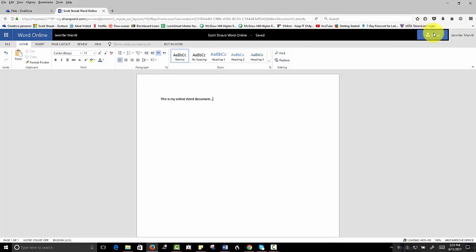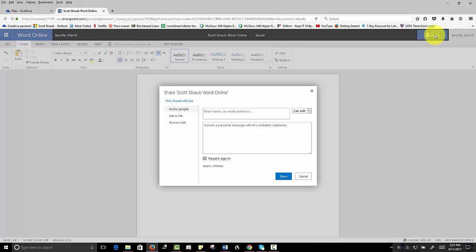The other thing that you can do with this is there's a share button in the upper right hand portion of the screen, and you can type in someone's email address and it defaults on they can edit. And you can even put a message in there. You can send them a document. Do me a favor, do not send me one. I don't need 150 online documents sent to me.